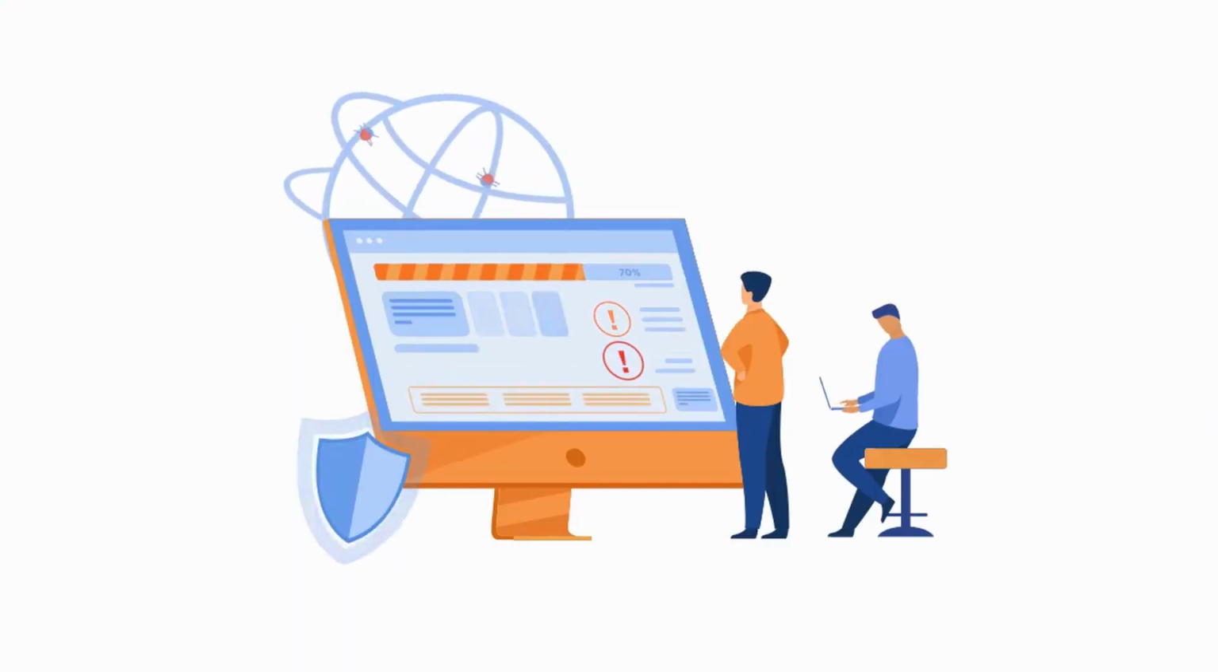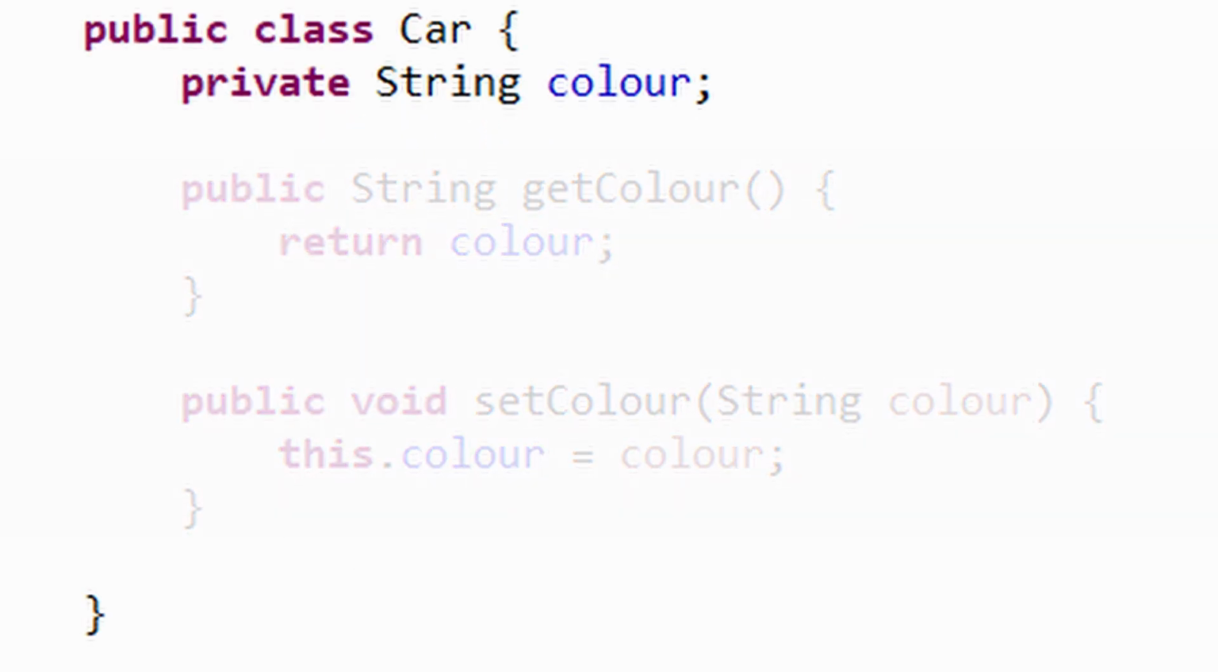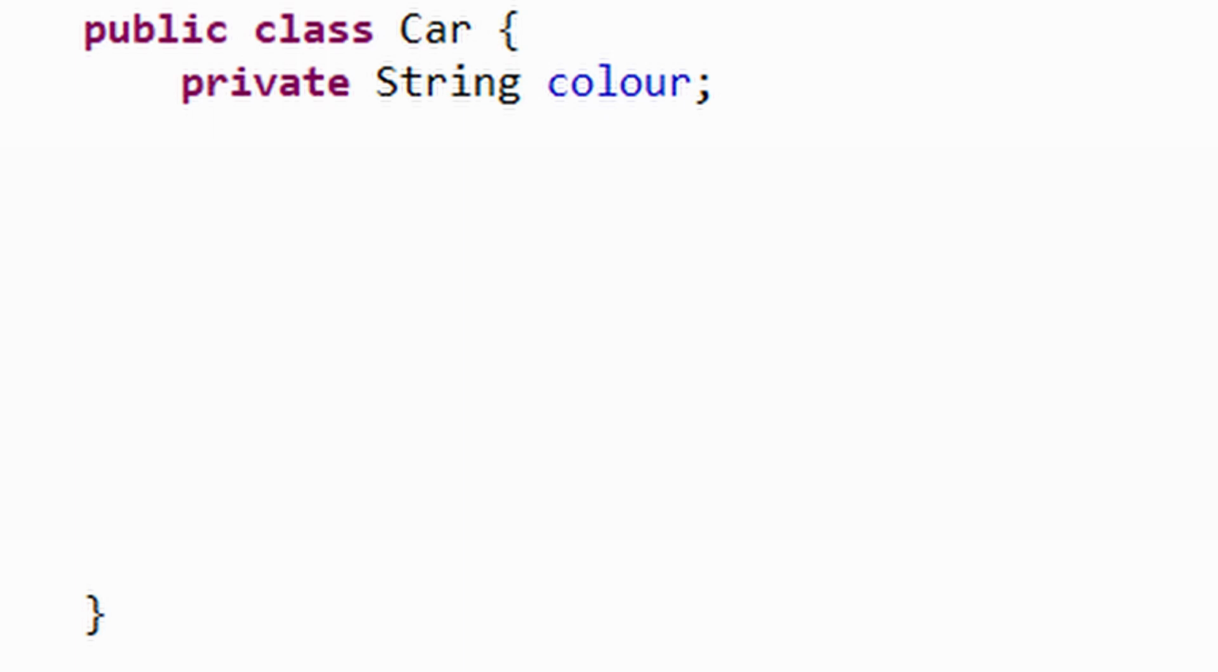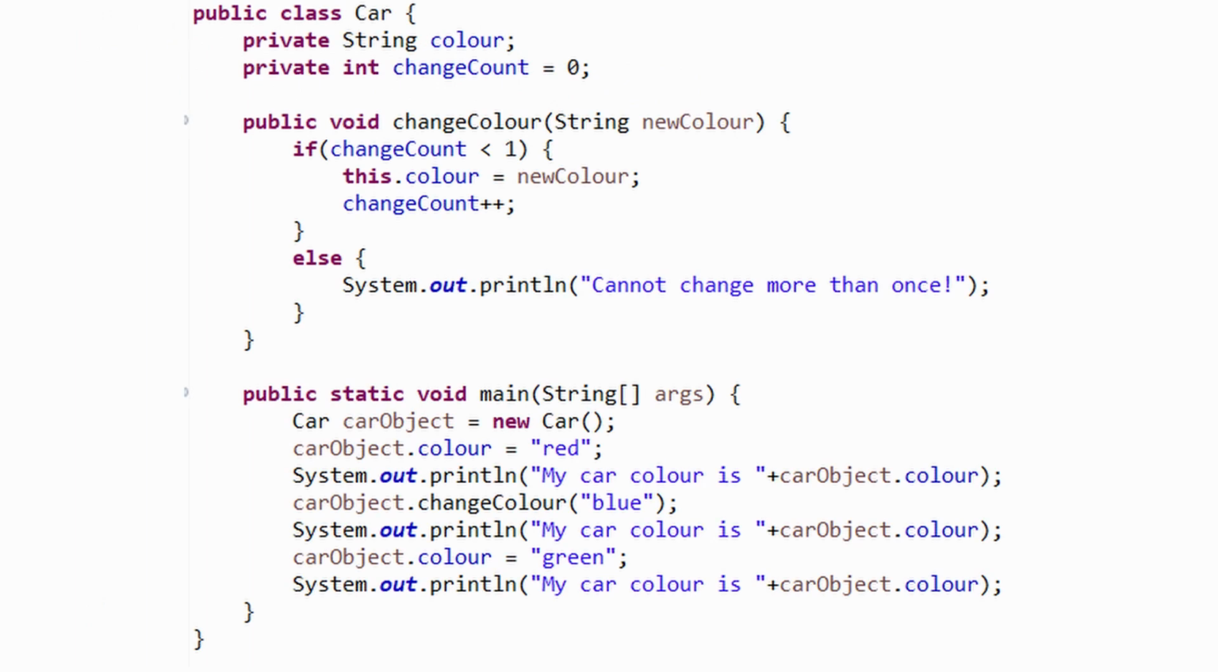Encapsulation also adds to security. Say in our previous example, we remove the getters and setters and allow open access to the property color. Then we cannot really track the change count for colors. The user can use the change color method at first, and when they are restricted not to change more than once, they can simply use this loophole to set any color they want.